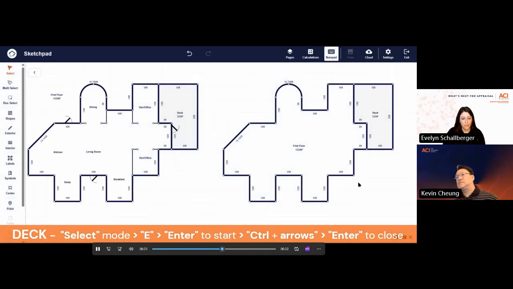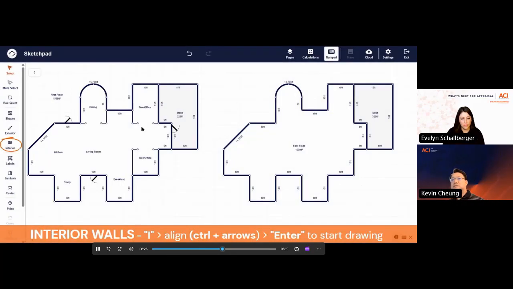Okay, perfect. Now we're going to draw the interior walls. You can click on interior over here, or you can just press I. Same thing: you can position your cursor anywhere, and you can just press Control Right and Control Down. And again, it goes to any point you want very fast.